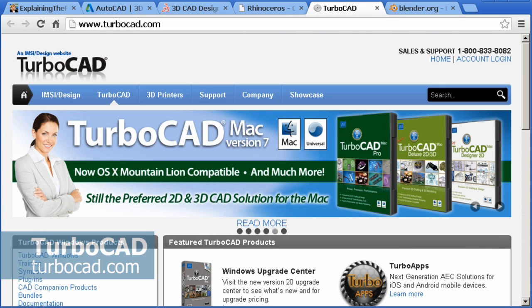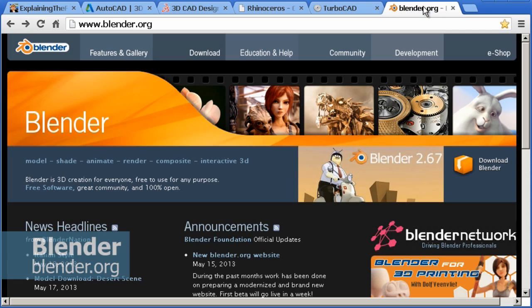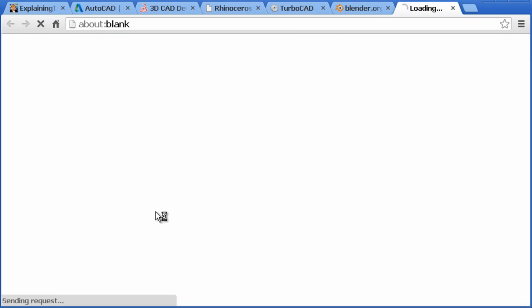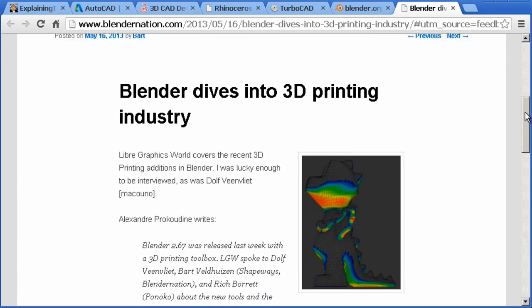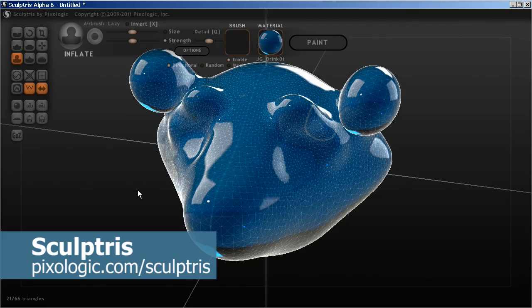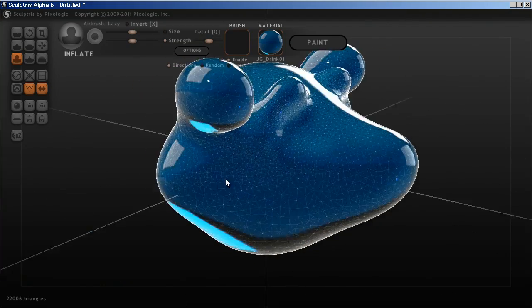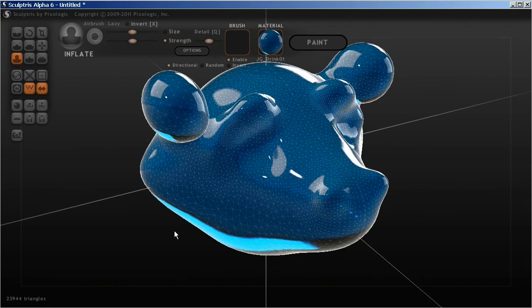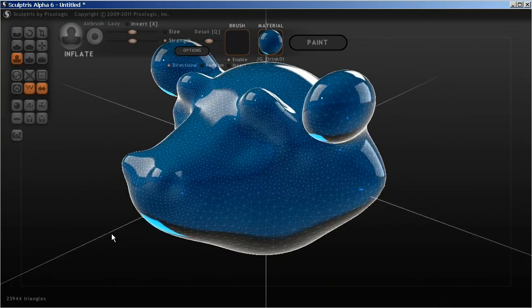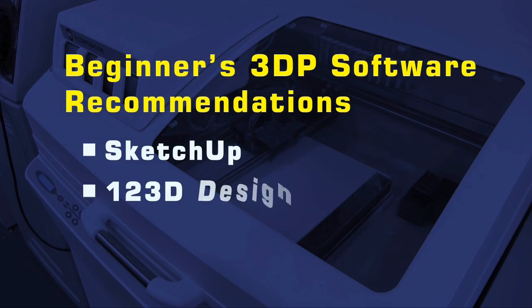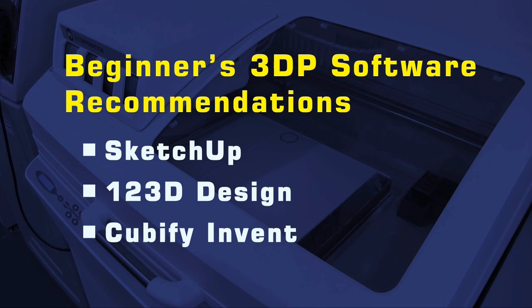Some 3D printing pioneers also build models in Blender, a free, open-source 3D package that was recently updated with 3D printing tools. 3D sculptures may also be created in Sculptress, a free version of a high-end package called ZBrush that provides a user with a sort of expandable digital clay. All of these options noted, my top three software recommendations for 3D printing beginners are SketchUp, 123D Design, or Cubify Invent.